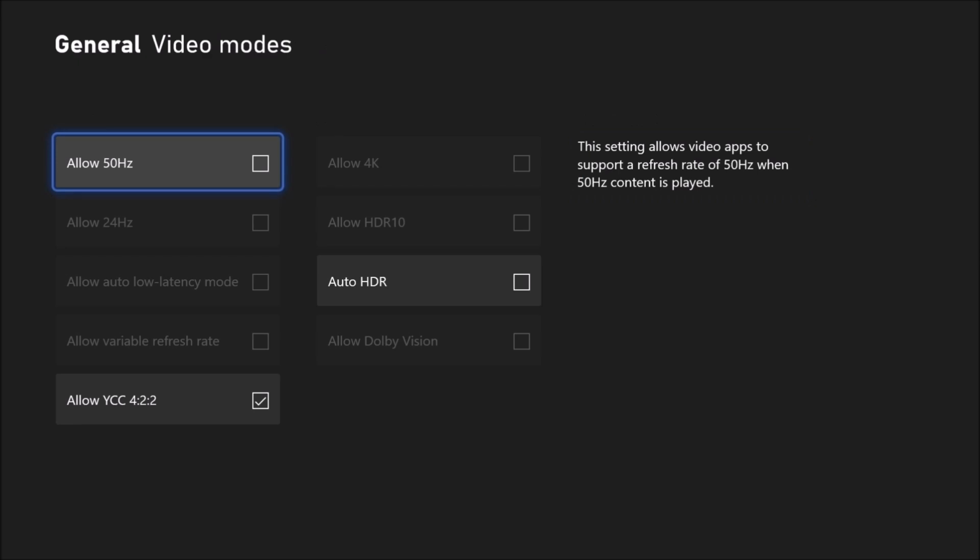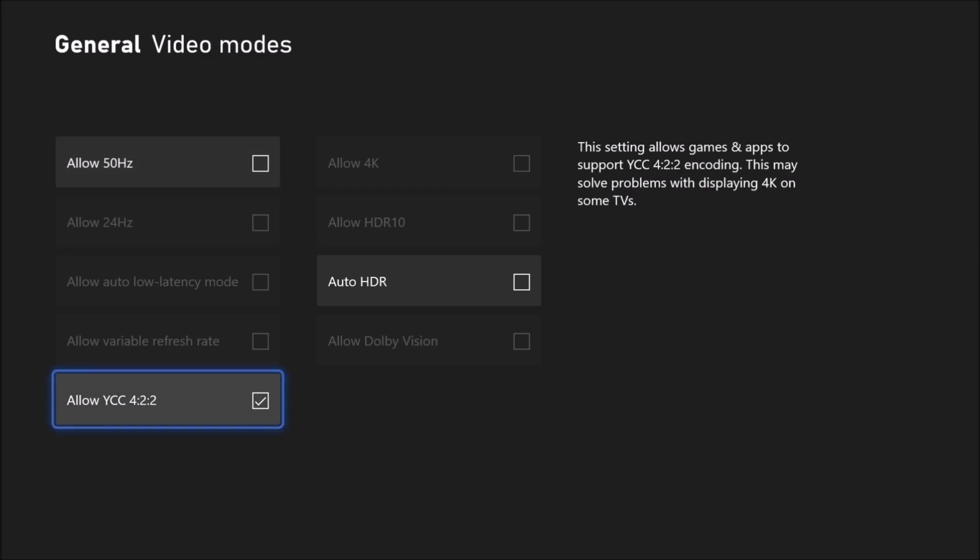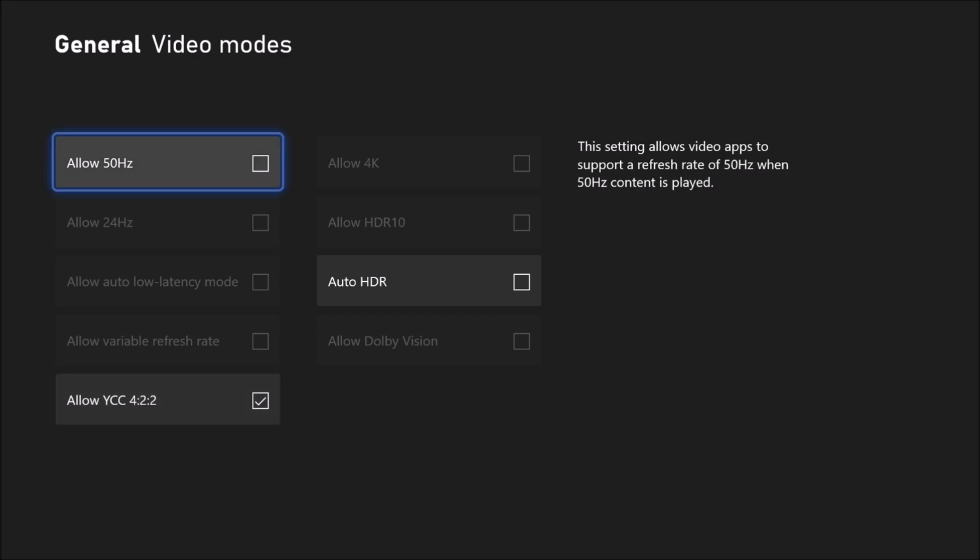After that, video mode, you have a lot of different options over there. Allow auto low latency mode needs to be checked if you have the option. Allow variable refresh rate, this is pretty much FreeSync, it also needs to be checked, really important.